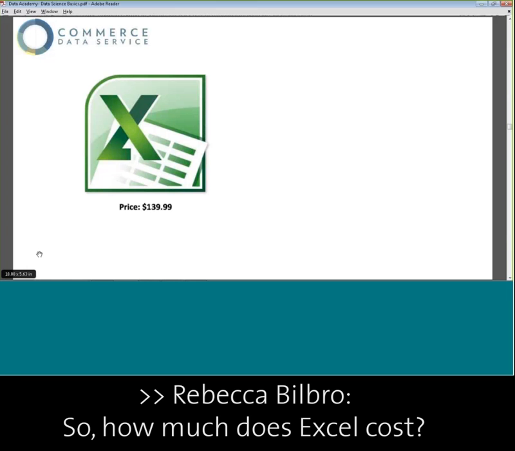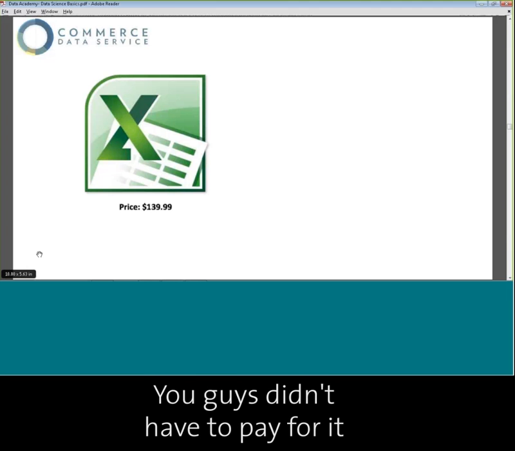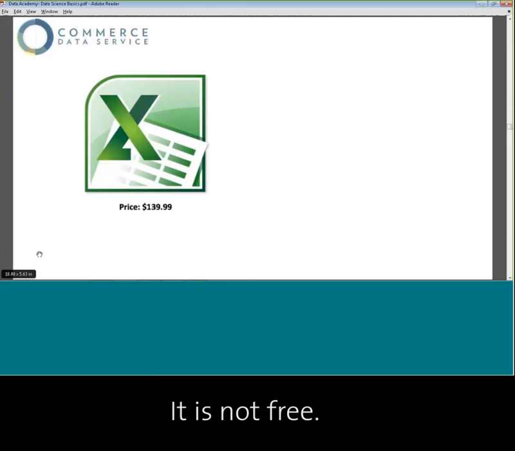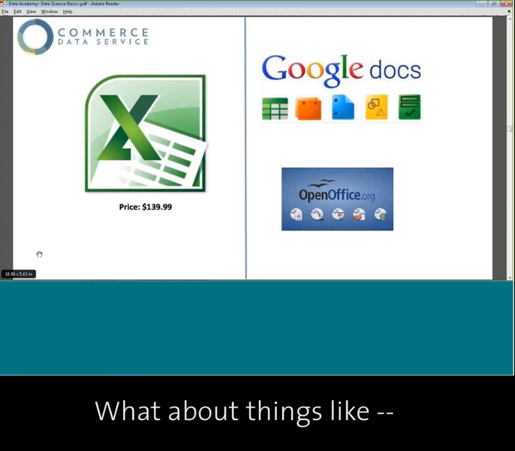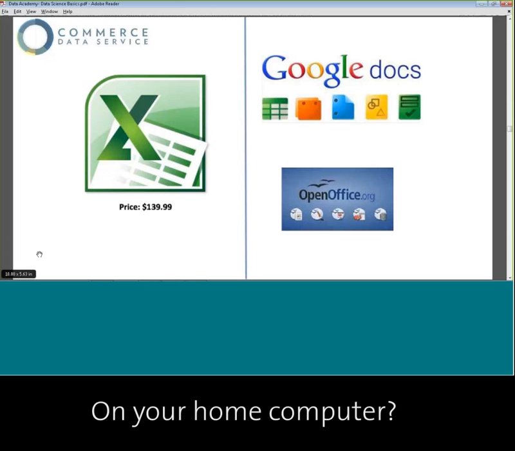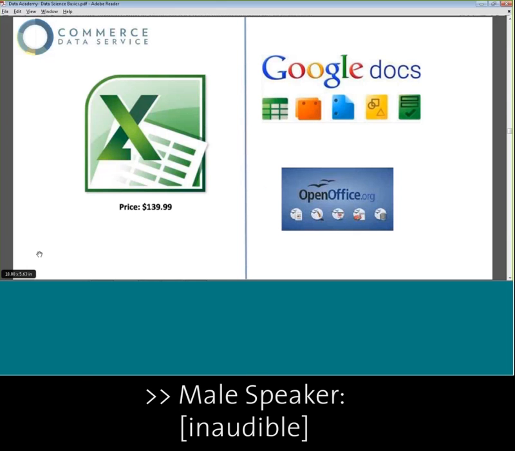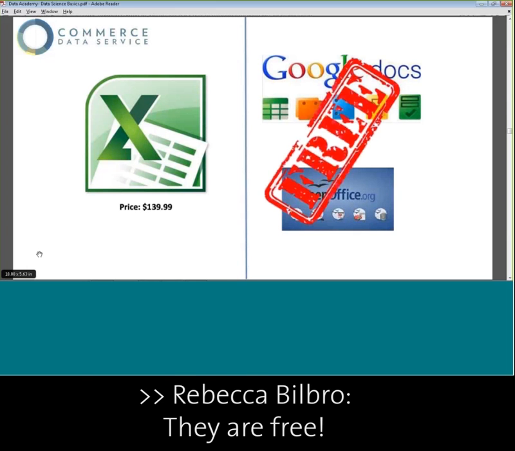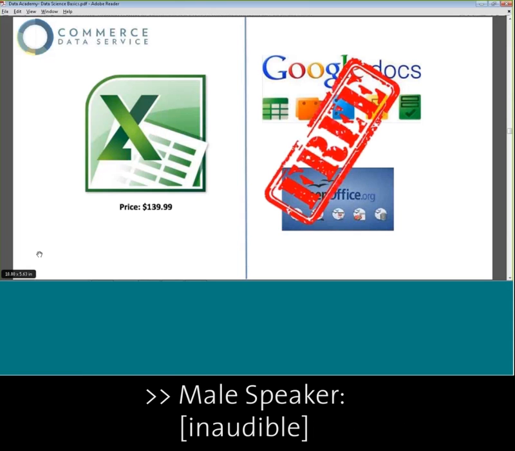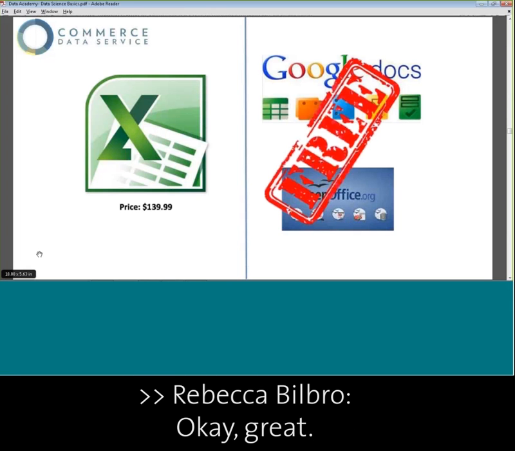So how much does Excel cost? You guys didn't have to pay for it because it was on your computer the first day. It's not free. What about Google Docs or OpenOffice at home, on your home computer? How much do those cost? They're free.